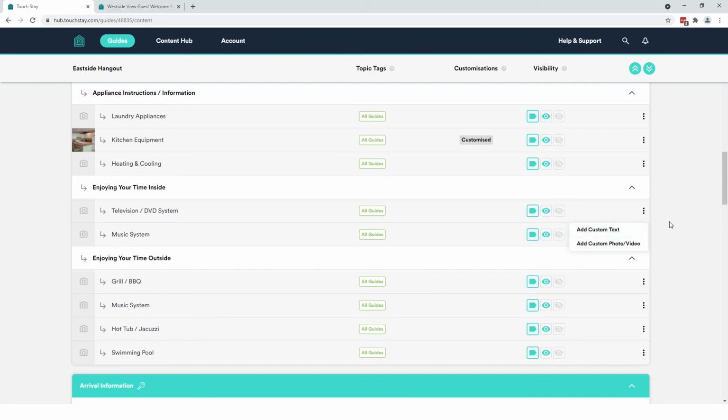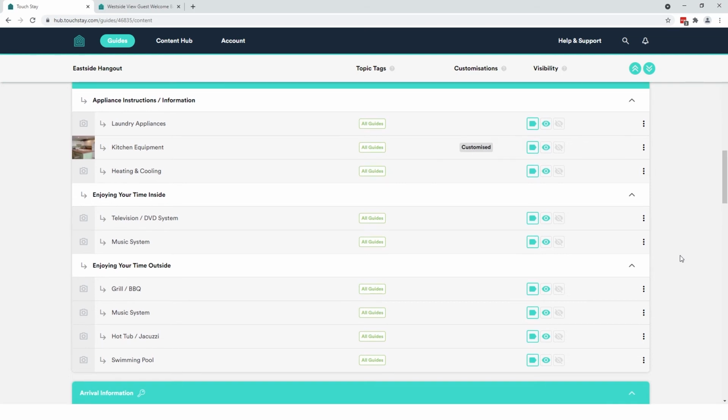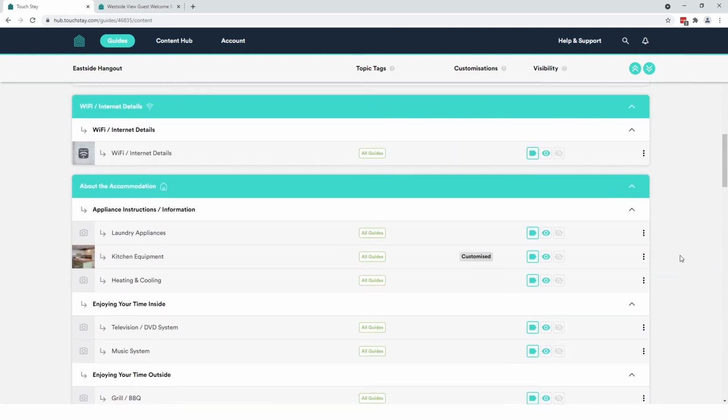There's one final case we need to consider, and that is topics which are completely unique to just one guide. Let's say the property for my new guidebook doesn't have any laundry facilities, but all my others do. The laundry appliances topic is currently showing on my new guide because it has the All Guides tag. You can see it here. Now we don't want a custom version of this topic, we simply don't want it to show.